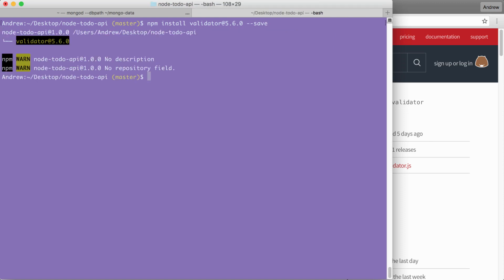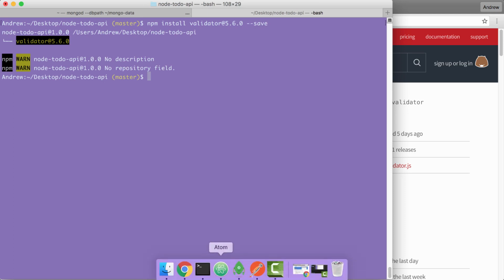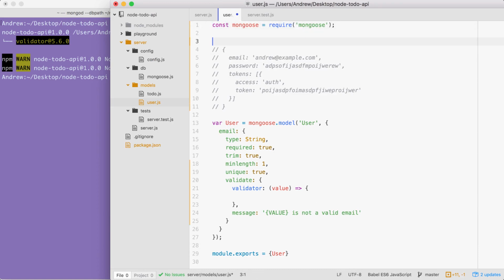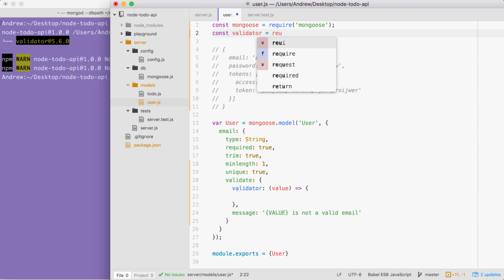Now that we have the module installed, we can go ahead and move into our model file and actually implement it. The first thing we need to do is import the library. Up above, I'm going to change the var mongoose to a constant, which I should have done in the first place. It doesn't really matter, but it is a good habit. And I will also be creating a constant called validator, setting that equal to the return result from require. And we'll be requiring that new library, validator.